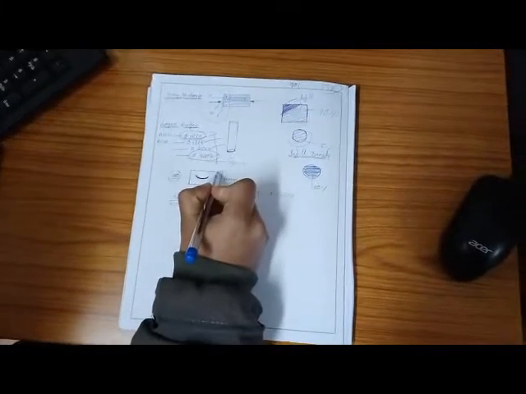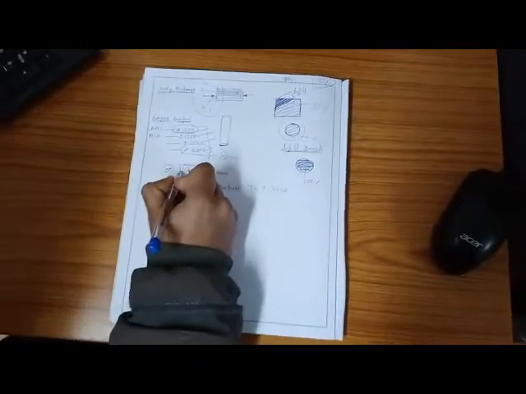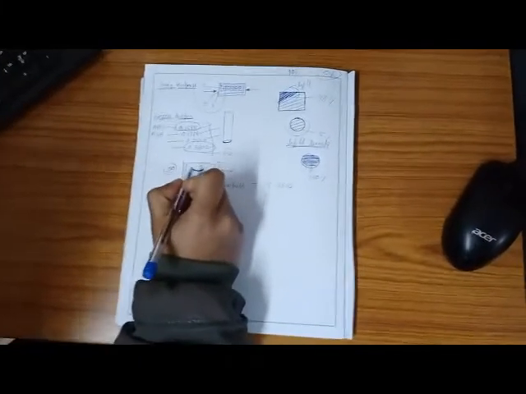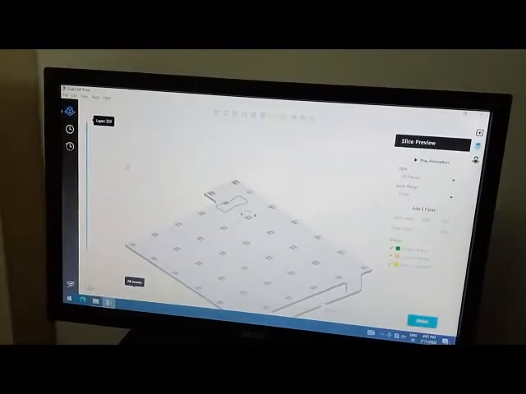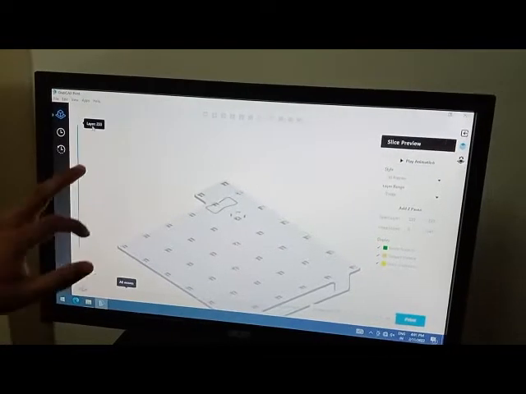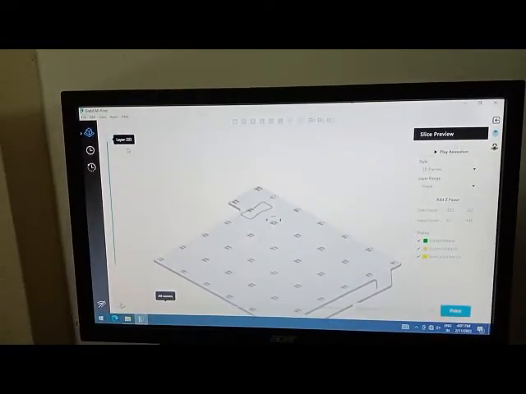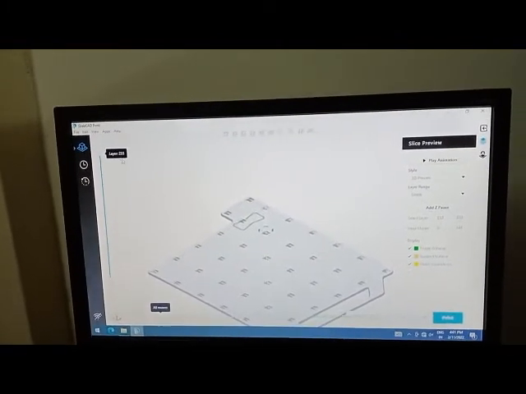Sorry, here I need to know the total layers, how many layers will be formed. I don't know the number of layers here. In the software I can see the maximum number of layers is 233 layers we have here. Fine. This is the maximum layer.